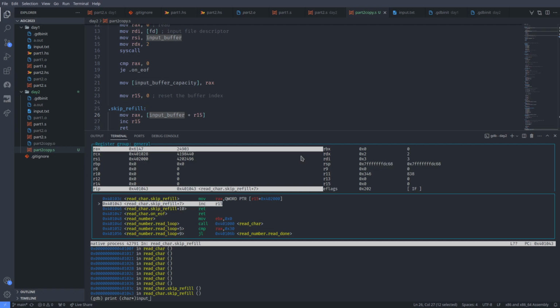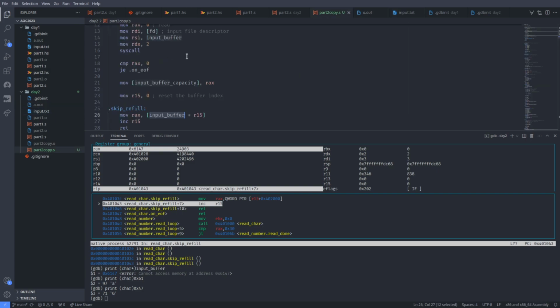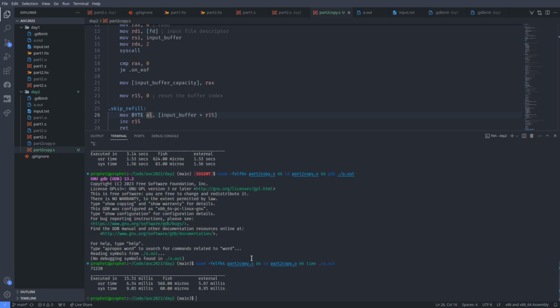Yeah, okay, so let's look at our input buffer. Hex 6147. Wait, what is 61? That's an A. 47, that's a G. Wait, what's our input? G. Yeah, that's G and A. Wait, so I am reading the first characters correctly. Oh, I know what I'm doing. Of course. I don't want to move the entire RAX, I just want to move one byte. Right, and now it's working.